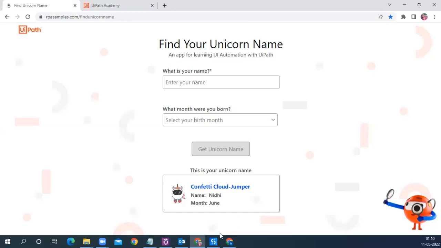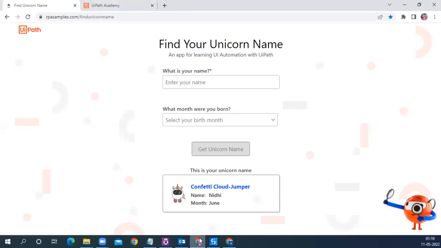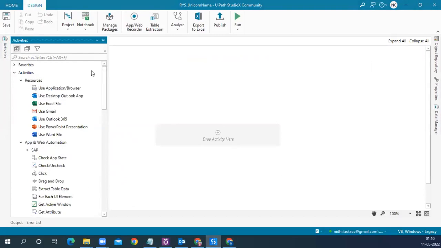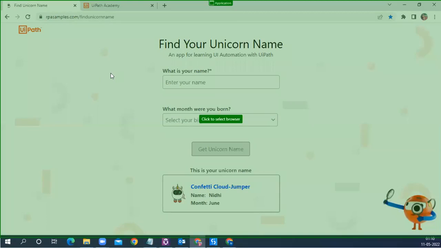Now let's jump to UiPath StudioX. I've already created a project, which is a blank project. The first thing that we have to do is connect with this web page, which is the find unicorn name application. For that, we will be using a resource called Use Application Browser because we are going to connect with a web page. Now you can say Indicate application to automate. I'll simply click on this and indicate the same tab. Make sure the same tab is opened and no other tab is highlighted at that time.